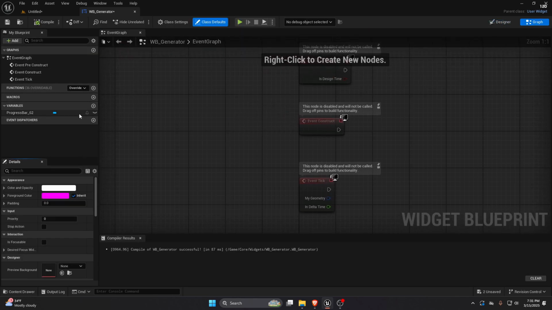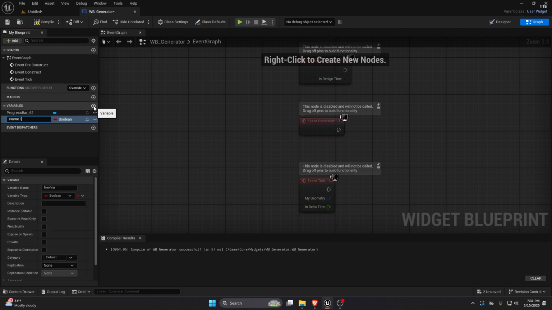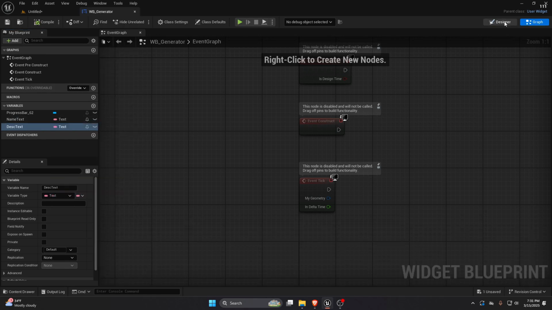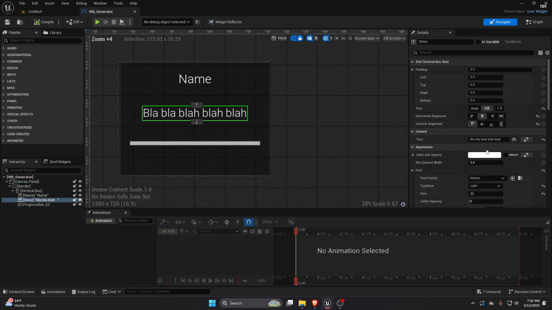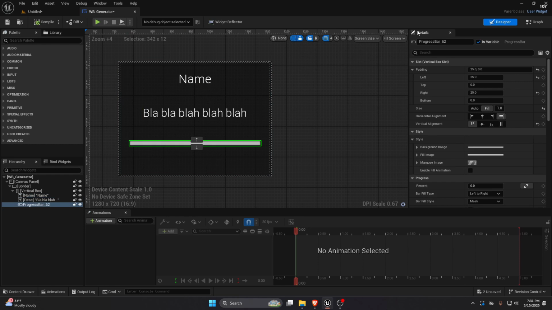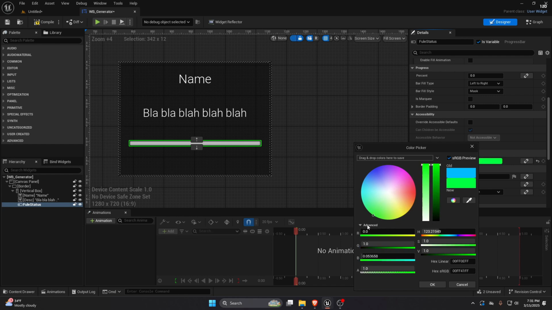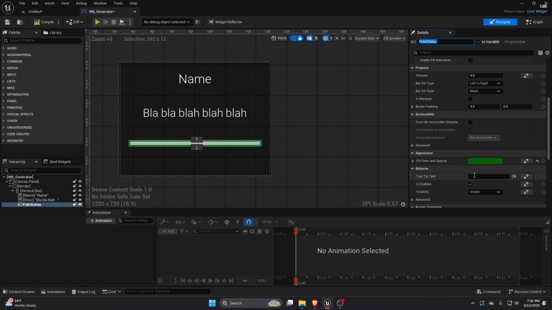So now go to graph. Let's have a variable called name text. Let's have another one, description text. These will both be text. Compile, save. Now if you click on this text, right here there will be a bind. This is the description, so bind description text, and for the name, bind name text. The progress bar, let's name it fuel status or status. And make the color, I don't know, I think I'm gonna make it greenish. If you fill it up, somewhere there was.